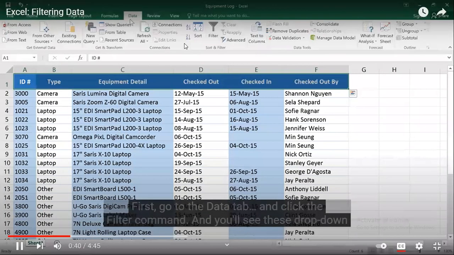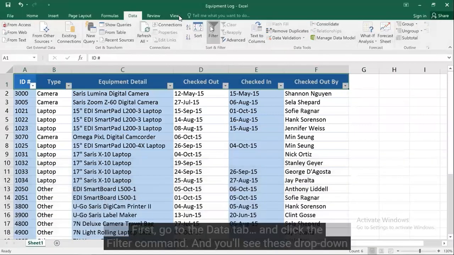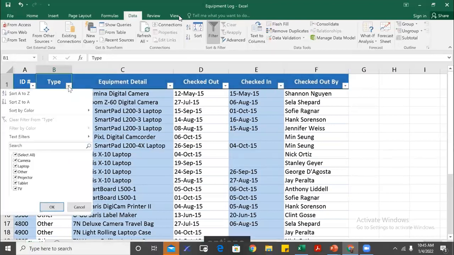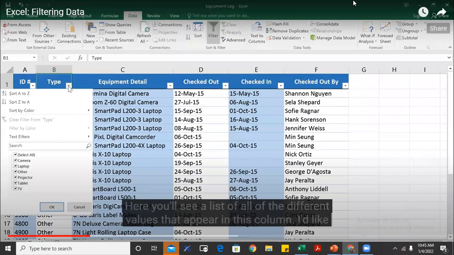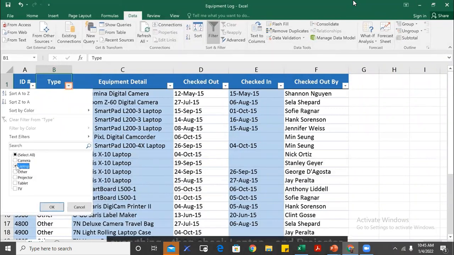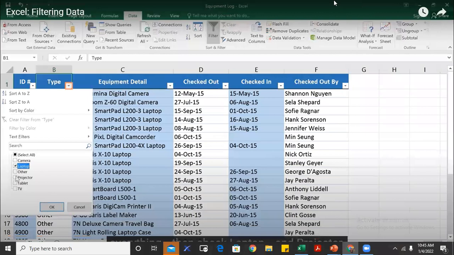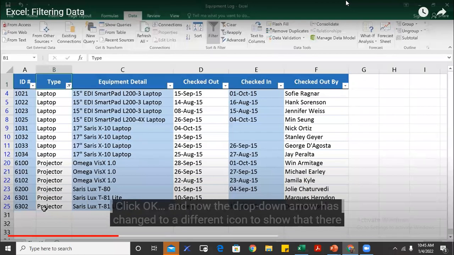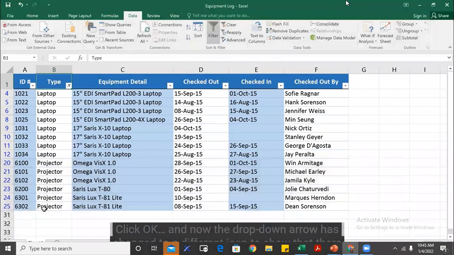First, go to the Data tab and click the Filter command, and you'll see these drop-down arrows are now added to your header row. These are what you'll use to access all of the filtering options. Here, you'll see a list of all the different values that appear in this column. I'd like to just view the laptops and projectors, so I'll uncheck this box to quickly deselect everything, then check Laptop and Projector. Click OK, and now the drop-down arrow has been changed to a different icon to show that there is a filter applied to this column.